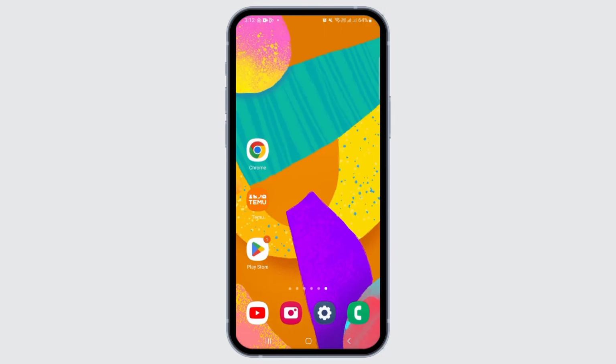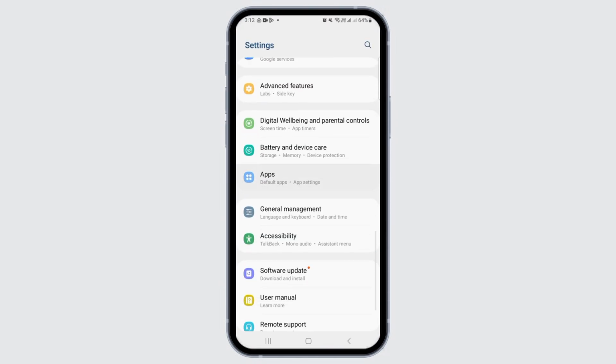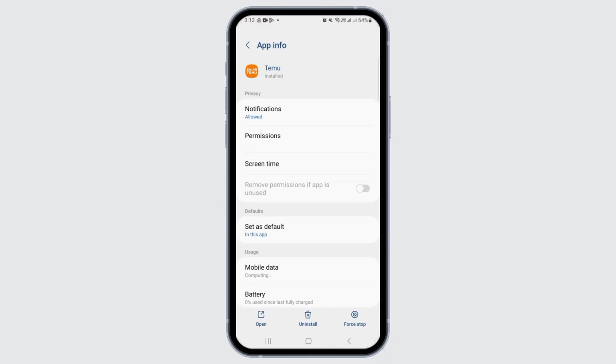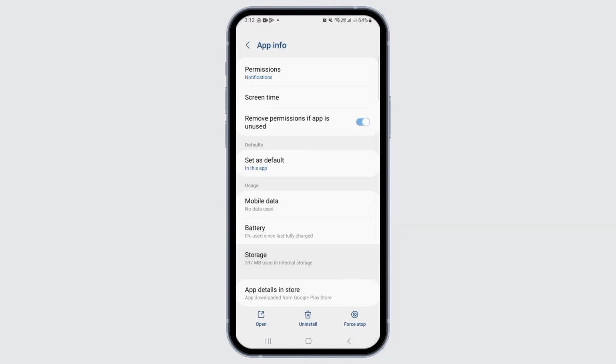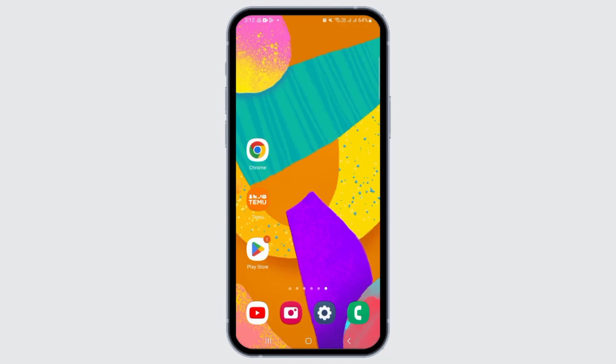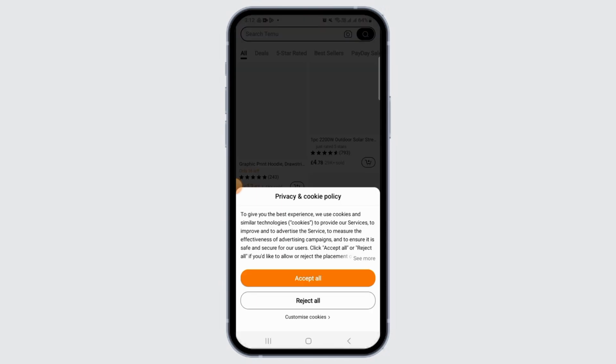then the next thing you can do is open up your settings, then scroll down and tap on apps. Now select Temu from this list. Tap on storage, then you want to tap on clear cache and now tap on clear data, tap on delete. As you can see, all the data of your Temu app has been cleared. So now you can open the app and log into your account, and these are two ways on how you can clear the browsing history.